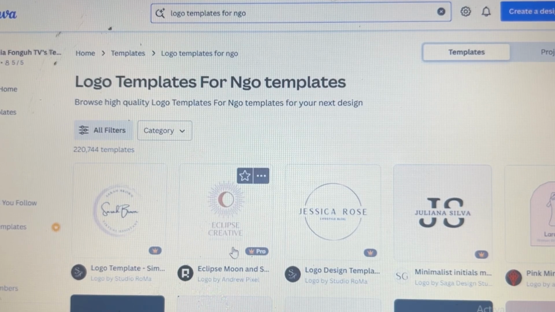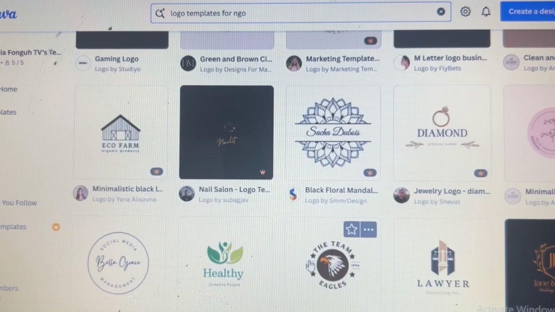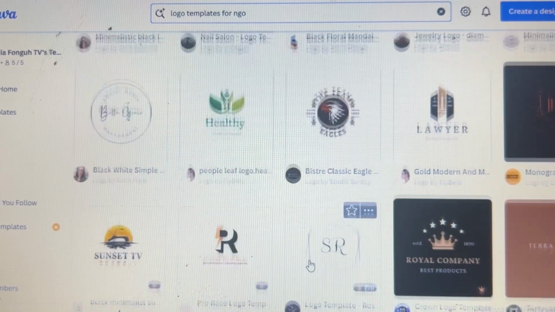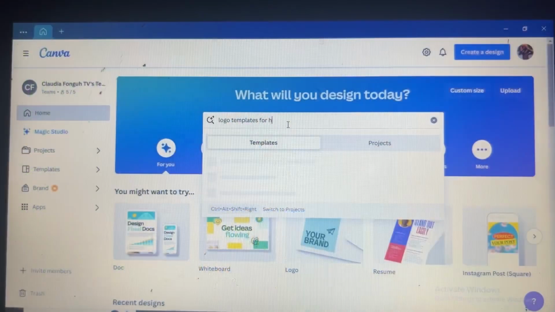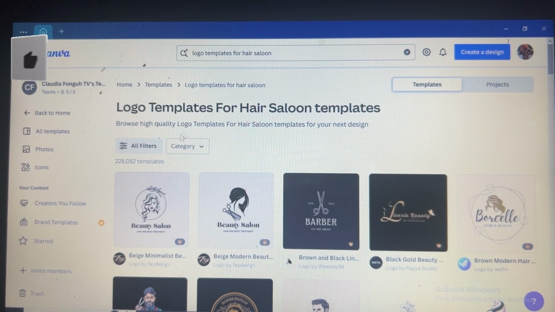When you do that, the results will pop up on your screen and you can go through the different templates and select any that best suits you. But for today, we are going to be creating a logo for a hair salon. I'm going to show you how you can create a logo for your hair salon. So right now, go back to the search space and type in logo template for a salon, or logo template for a beauty salon. Here, you will see over 2,000 templates that you can get started with.